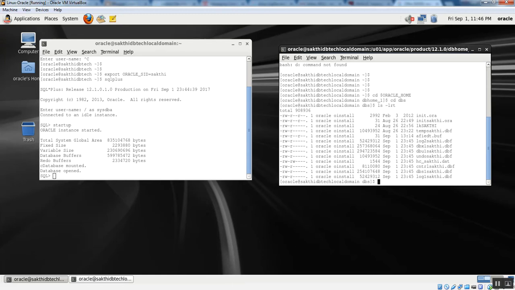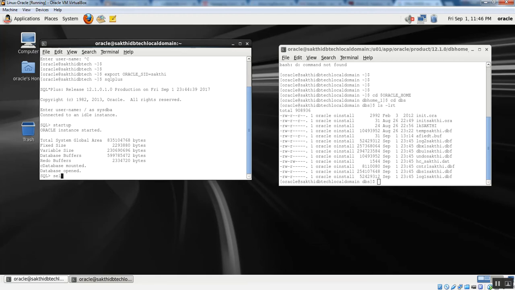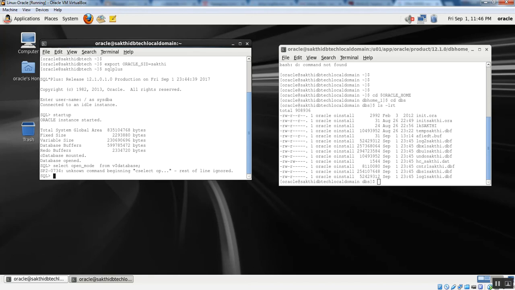Okay, how will you check whether my database is running or not? The only way is you need to connect to the database, then only you can check it. Say for example, go here and select open_mode from v$database. Oops, what is the mistake I did? Select open_mode from v$database.